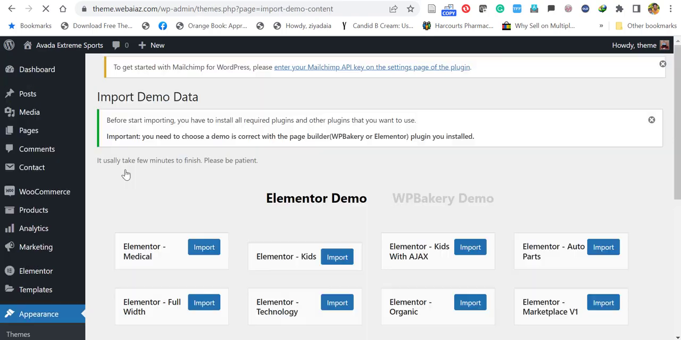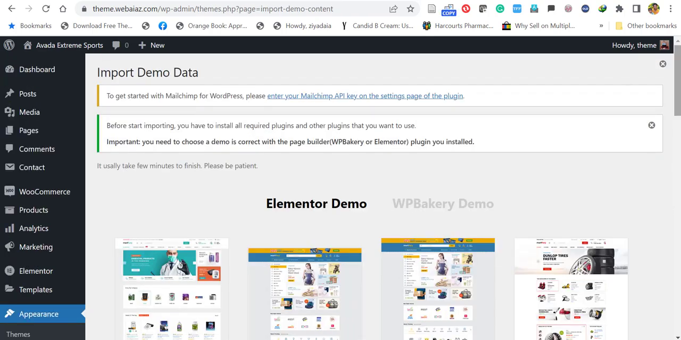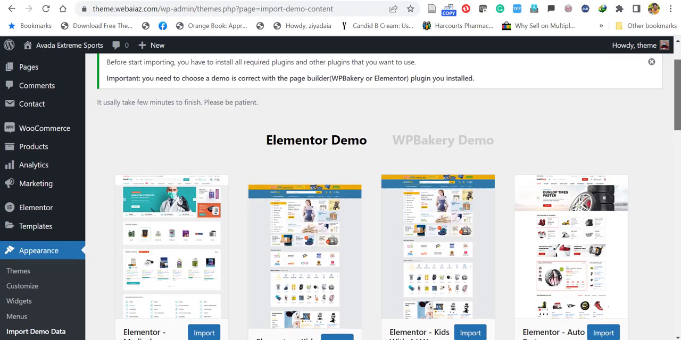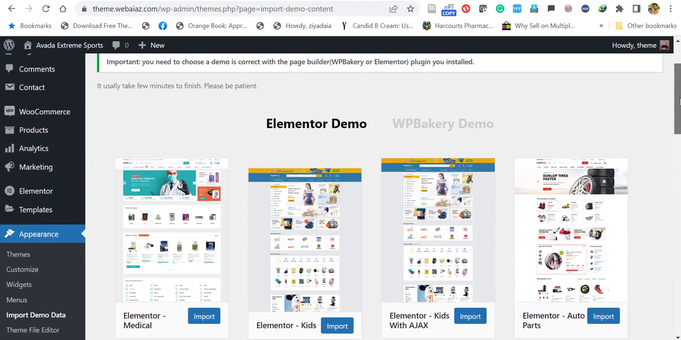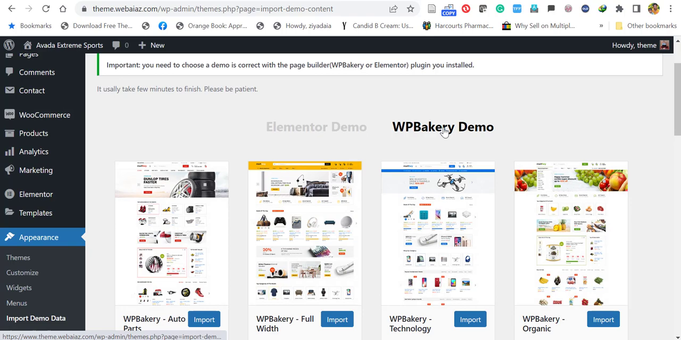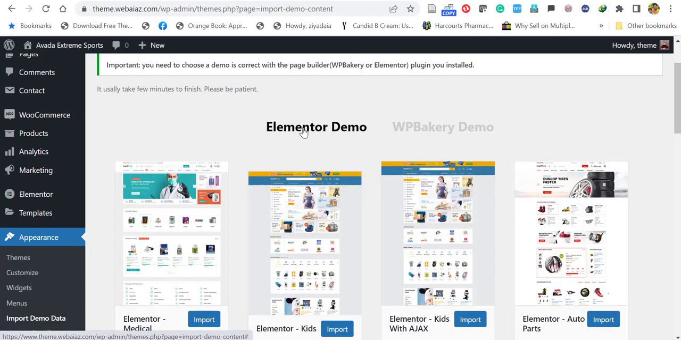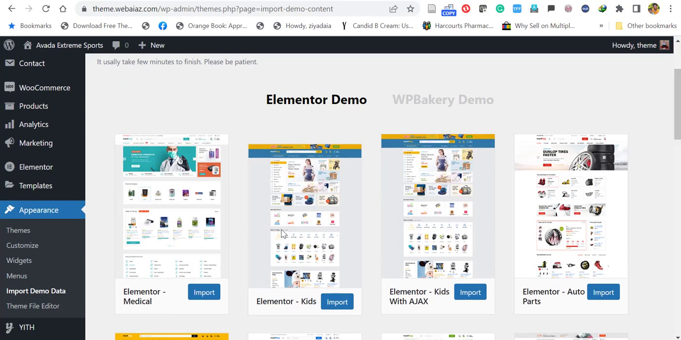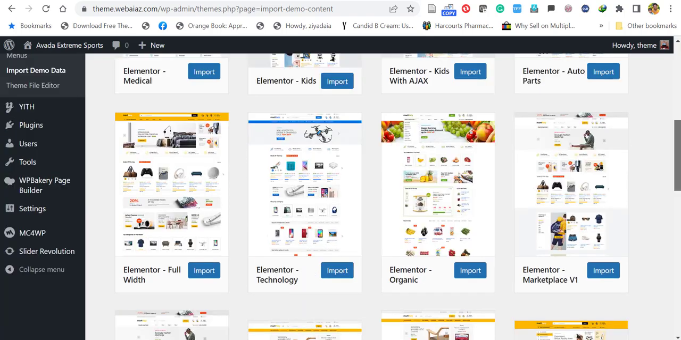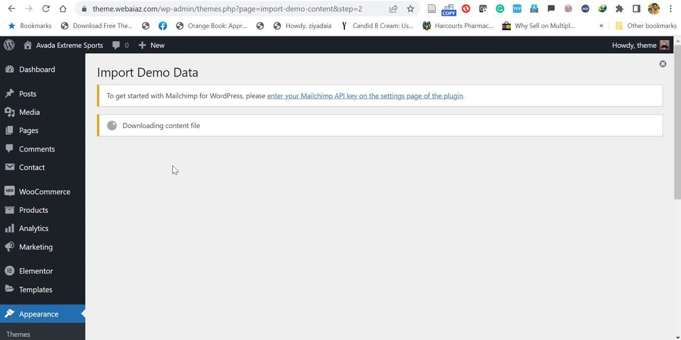So click that. Hurrah! Now you can see the Martfury demo data that supports Elementor. If you want to use WP Bakery demo, you can click WP Bakery demo and install. But I prefer the Elementor demo. So let's import the Elementor demo data. So select your preferred one, like this Elementor full width. So click import and wait for a few minutes. It will import all the demo data.